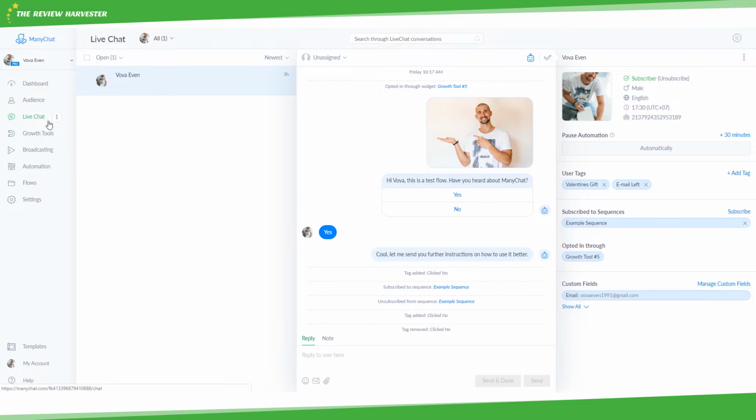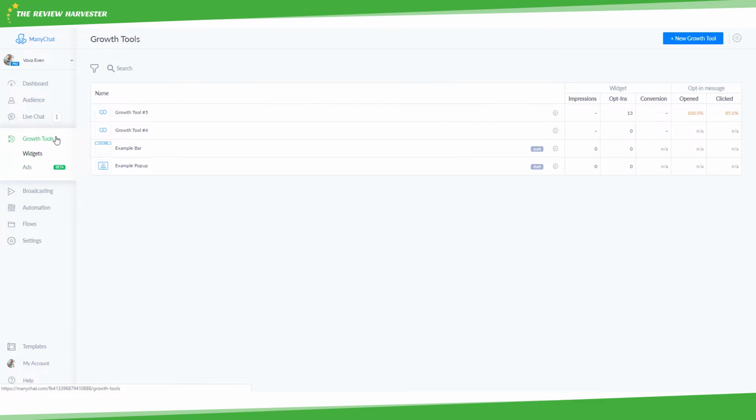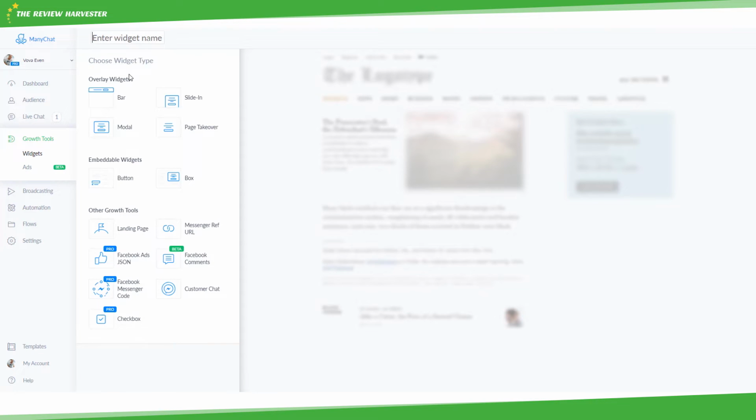And let's now go to the growth tools section. Growth tools. Use these to grow your ManyChat subscriber amounts. And guys, these are widgets. You can use widgets to drive customers into your ManyChat, into your bot. Let me show you an example, and we can click on a new growth tool here. And we're going to see a few different widgets.